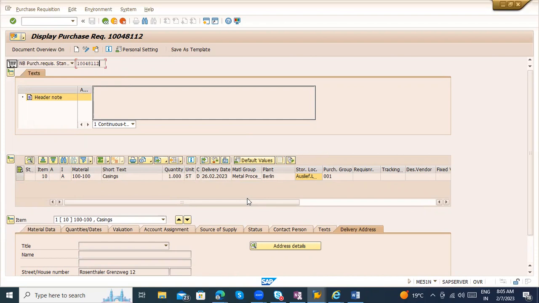And this enterprise structure: here I entered the plant, the storage locations, the purchase group. These are all configuration related. We create them in the configuration first, and only if they are available in the configuration can I use them here. Clear?